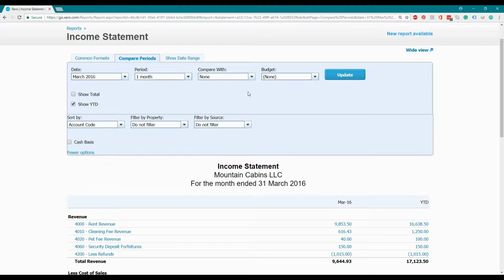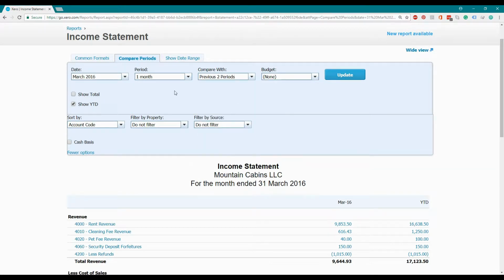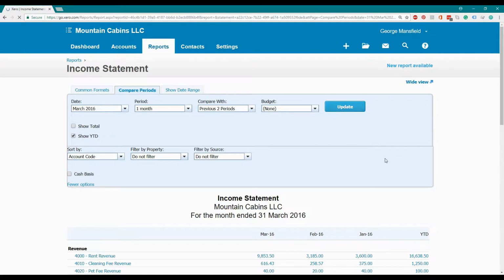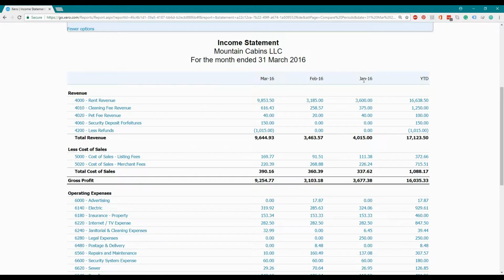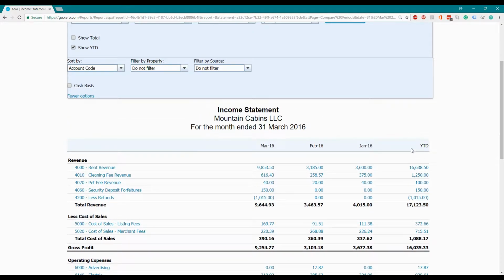If we want to see the details for January and February on this income statement to go along with March, we can compare to the previous 2 periods. Now our periods are being defined as a month, so when we say compare to the previous 2 periods, it means compare to the previous 2 months. If we update, now we can see the details for January, February, March, and since we have the year-to-date box checked, we can see the total for those 3 months.